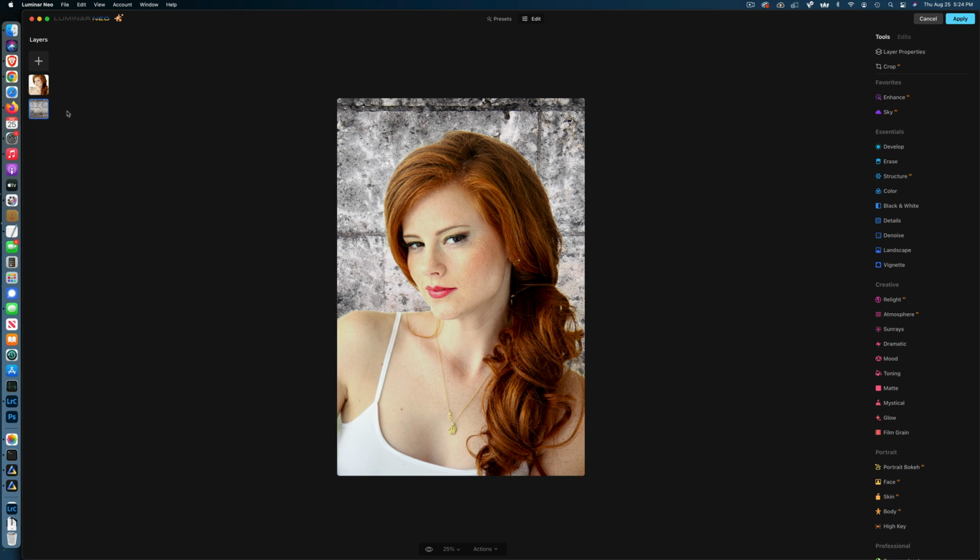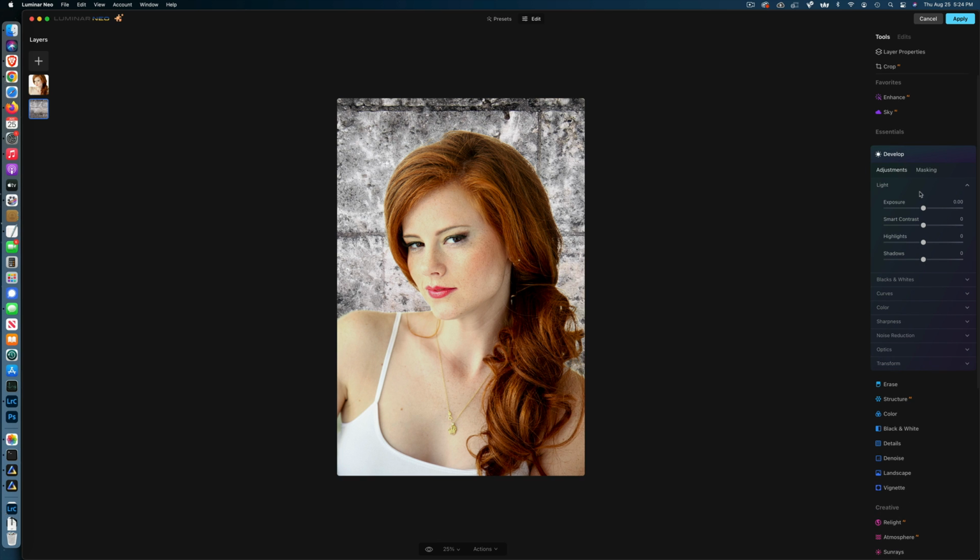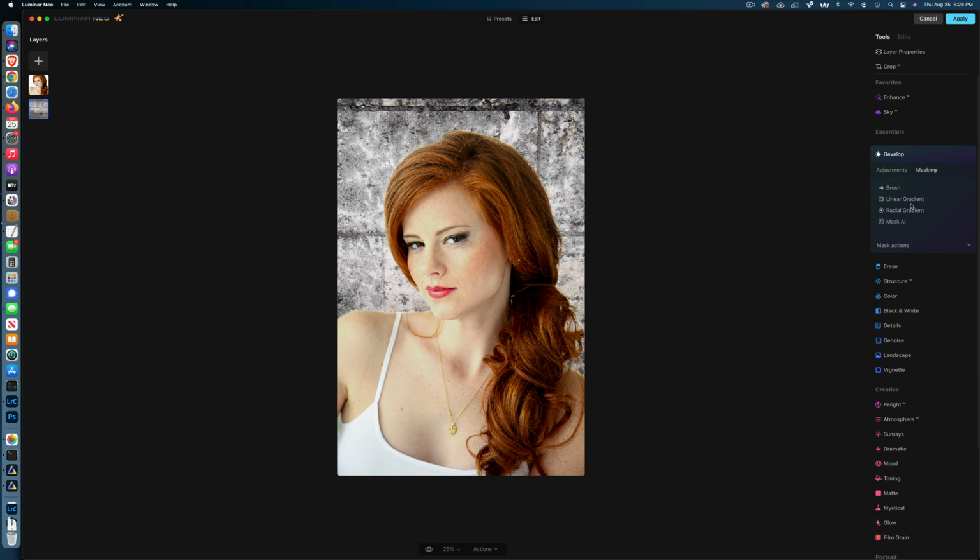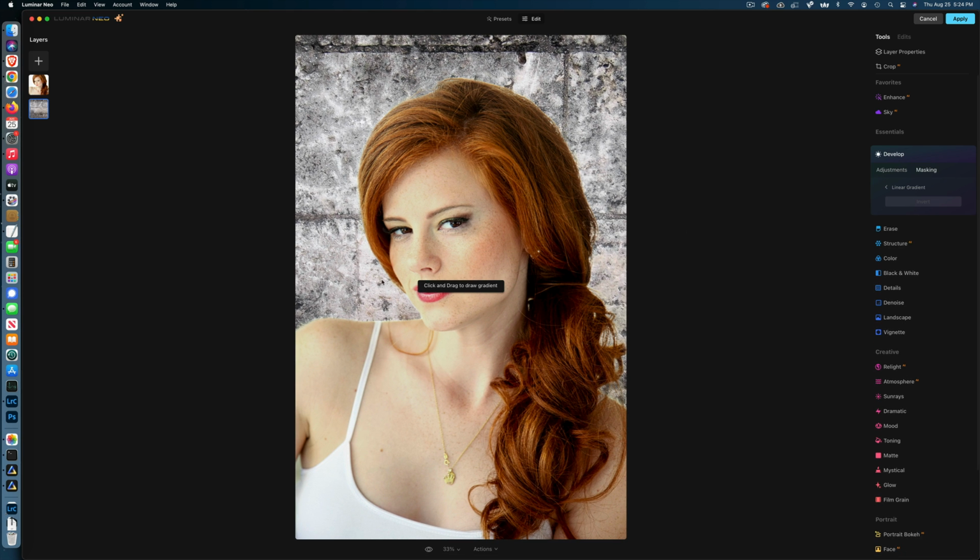So I've got my background layer selected. I'm going to go into my develop tool. I'm going to go into masking. I'm going to use a linear gradient, and I'm going to drag it this direction. Whoops. Now I think I'm going to invert it so it's effective on this side.